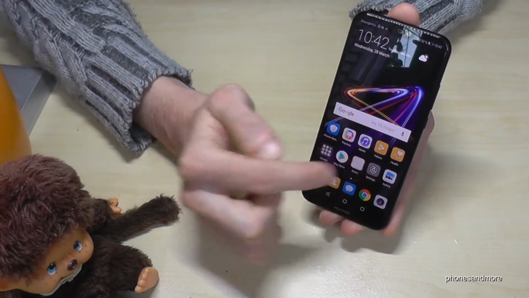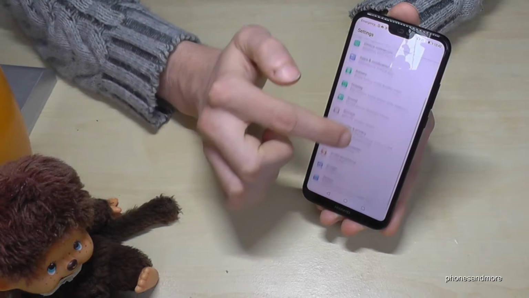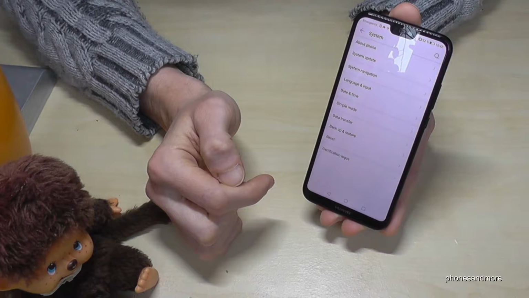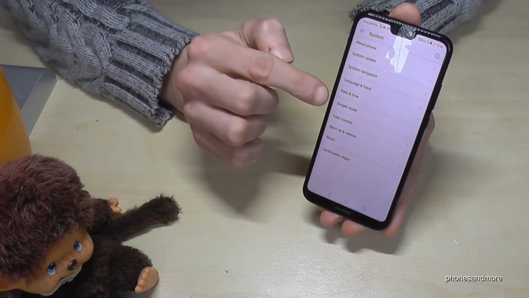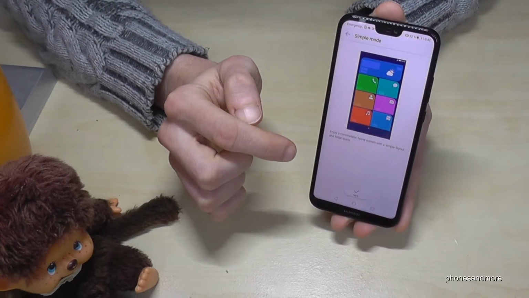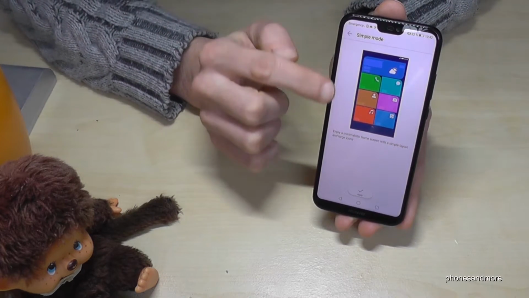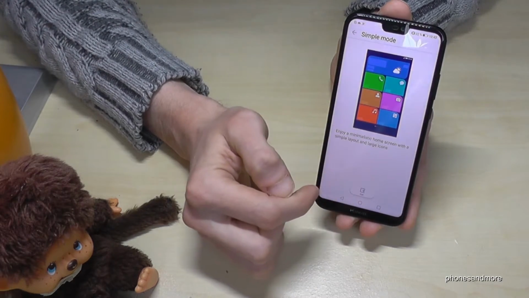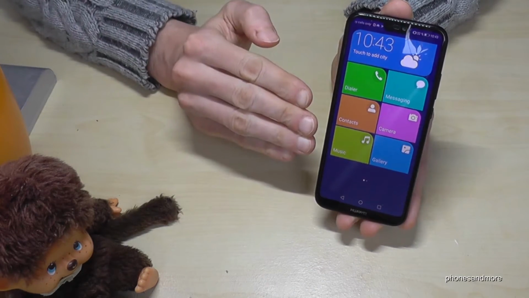So we go to the settings first, and then we scroll down to system. And then we have here the simple mode, and as you can see here, this would be the new desktop, and you just go on apply, and now the phone is on the simple mode.